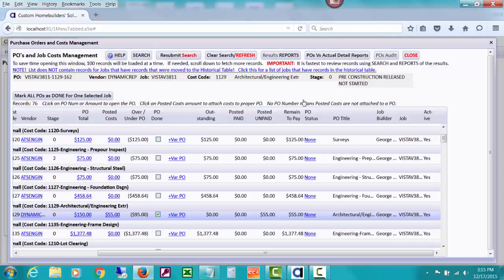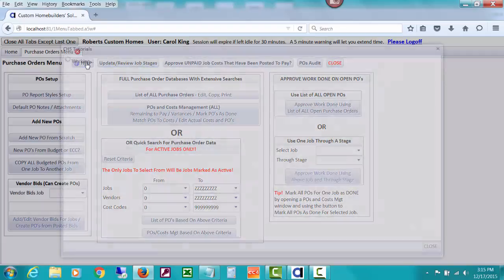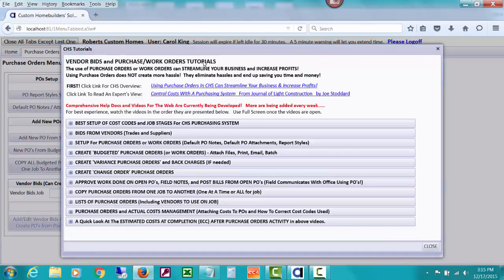I think that should pretty well cover it for purchase orders and how you handle them, how you can manage them, use Windows to manage them. And once again, I highly encourage you to click the help, watch these videos, and read our thing about how using purchase orders can streamline your business. And it's a good idea to read this expert's view about controlling costs with a purchasing system, because we highly recommend that you use one. Even though it's not required in CHS, we really think it's a good idea for you to do it.